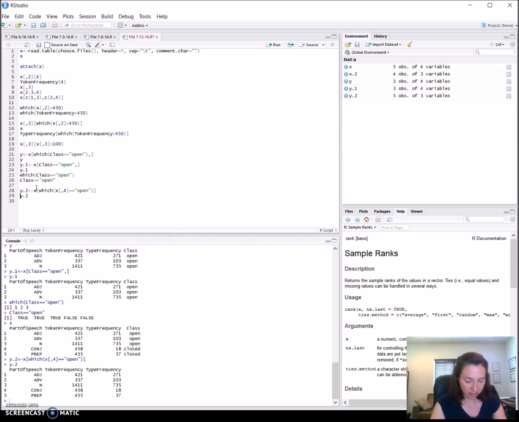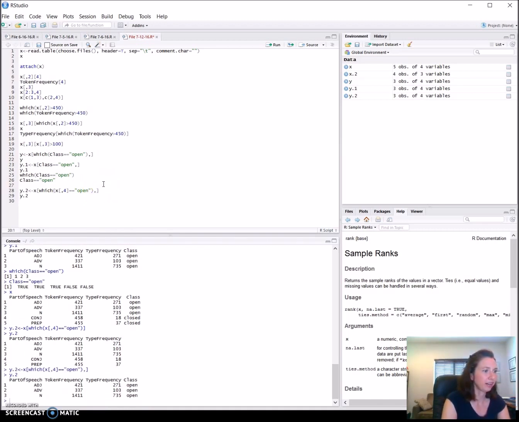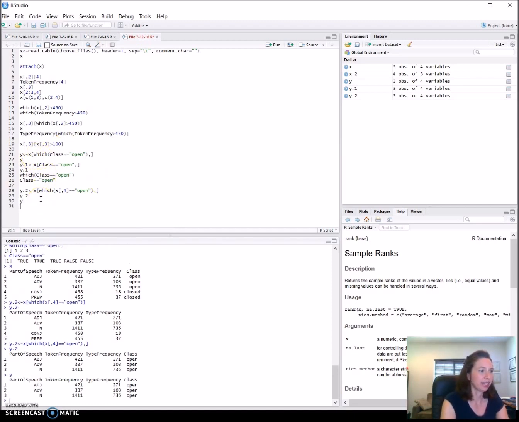And I probably forgot my comma. I did forget my comma, and I can tell immediately because it drops off that final column. Let's put it back in there, and there it is. And if we want to compare it with y, it should be the exact same thing. There we have it.